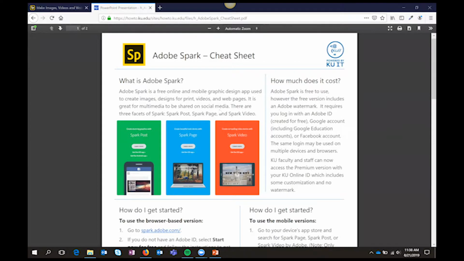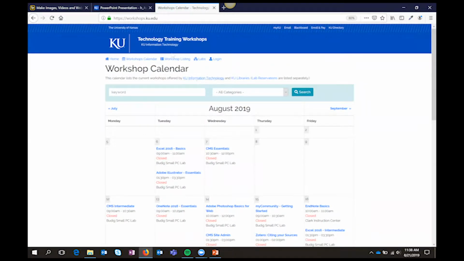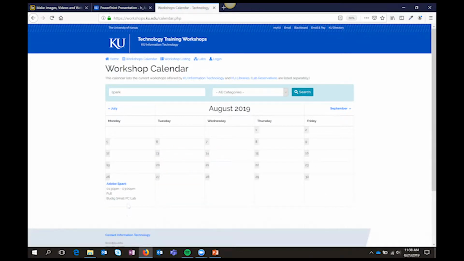That's the URL to the Adobe Spark cheat sheet that you're welcome to download or keep a digital copy of. We also will have classes once a month. We just started these in July, but on workshops.ku.edu, you can search for Spark, and it will show you the entries where there's Spark. The next available one is on the 26th, and these will be scheduled once a month throughout the remainder of the year.